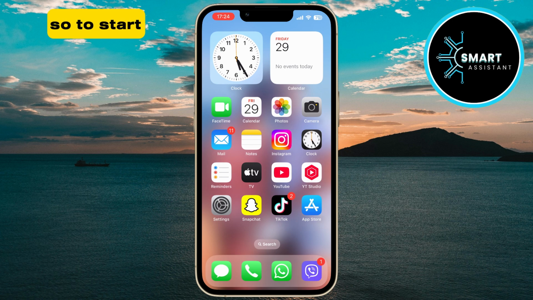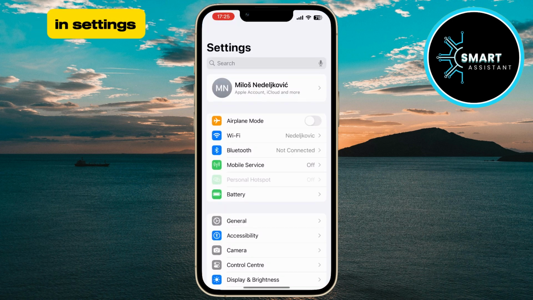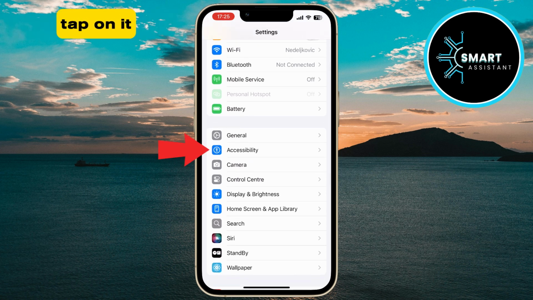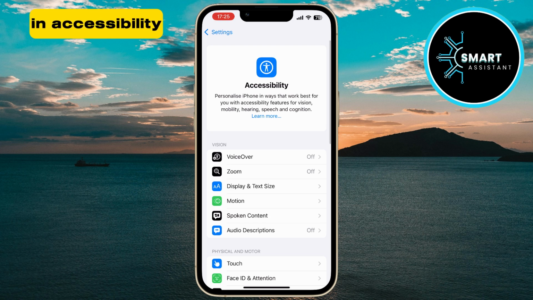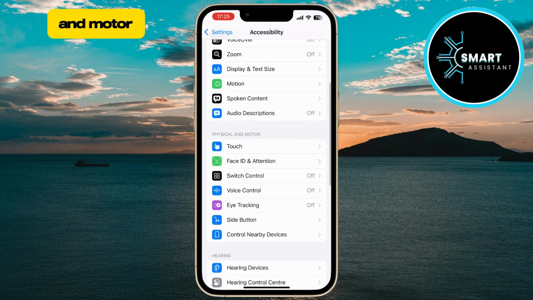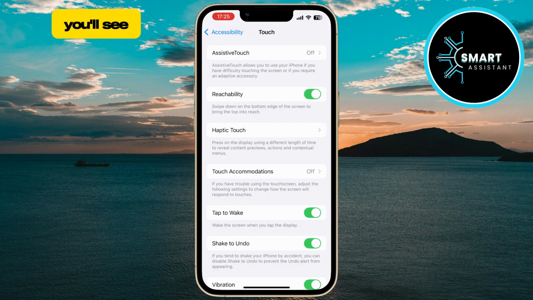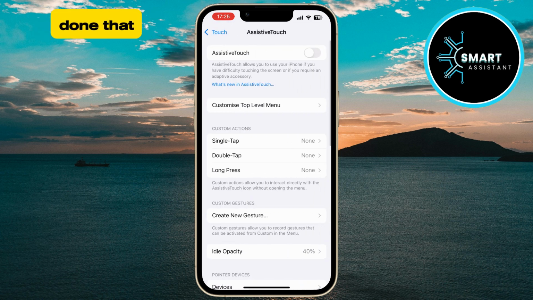So, to start, find and open the settings on your phone. Once you're in Settings, scroll down a bit, find the Accessibility section, and tap on it. When you're in Accessibility, scroll down and in the Physical and Motor section, find the Touch option and tap on it. Now, at the top of this page, you'll see the AssistiveTouch section. Tap on it. Once you've done that, you'll see a variety of options here.